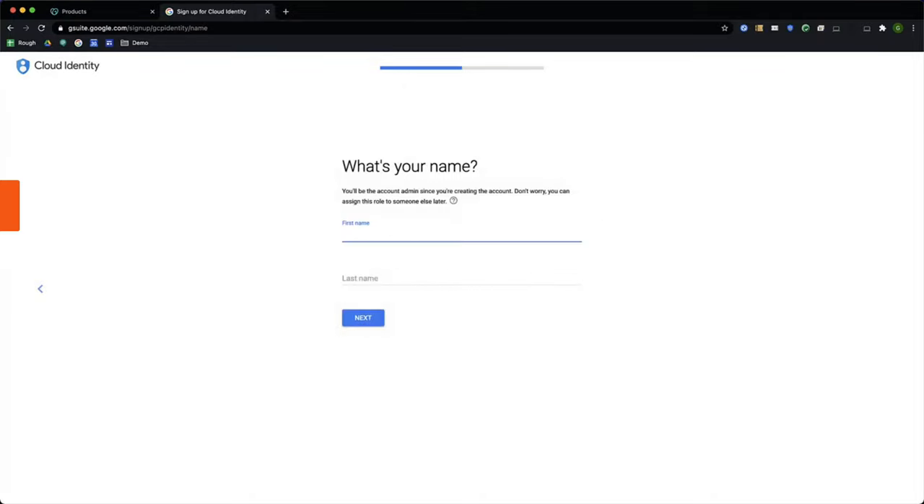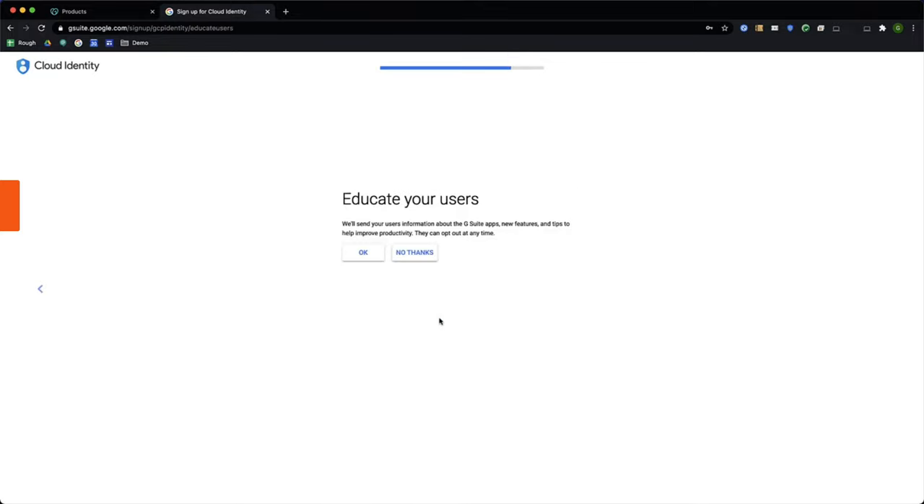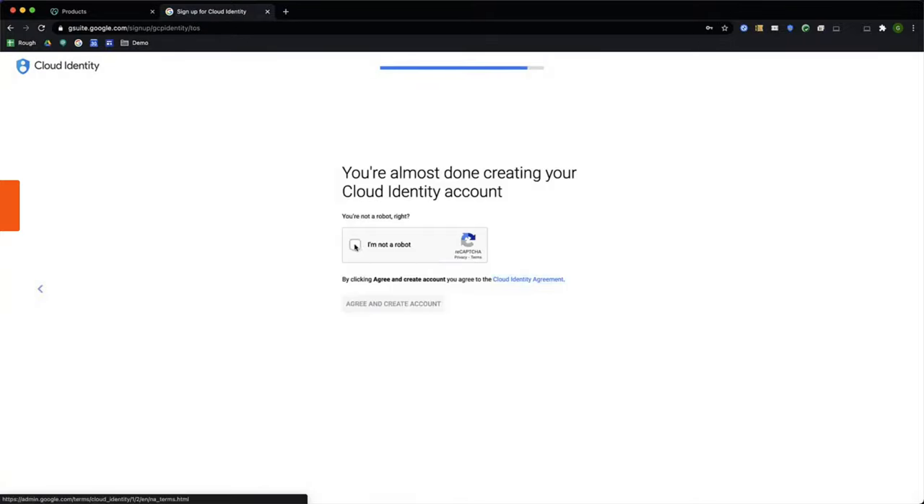Now I will be creating the first admin account, so I will give it a name, maybe Goldy Admin. And here I need to create the first email address, and that first user will become super admin for this domain. So I will choose the email and password, click on next. Now there is an option to educate my users, but for now I'll pass because I will be using Google Cloud Platform only. I will prove that I'm not a robot. I'll go ahead and click on agree and create account.